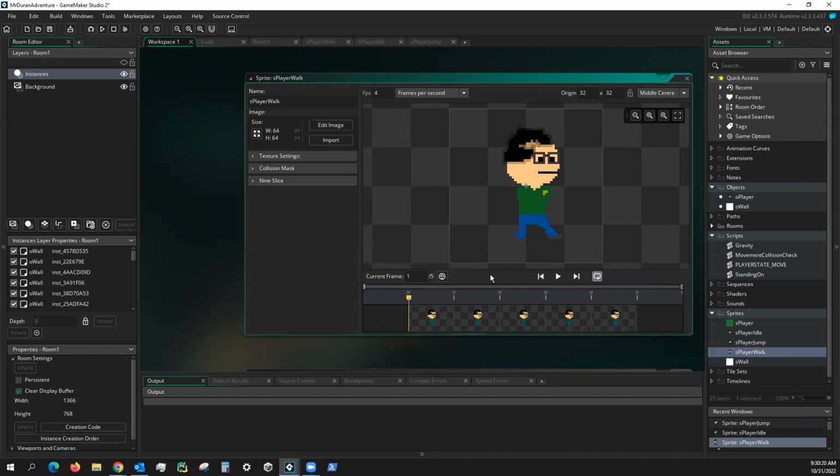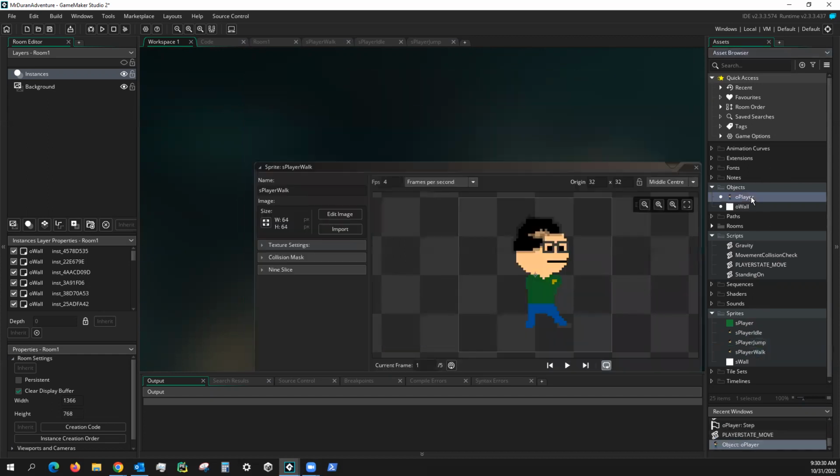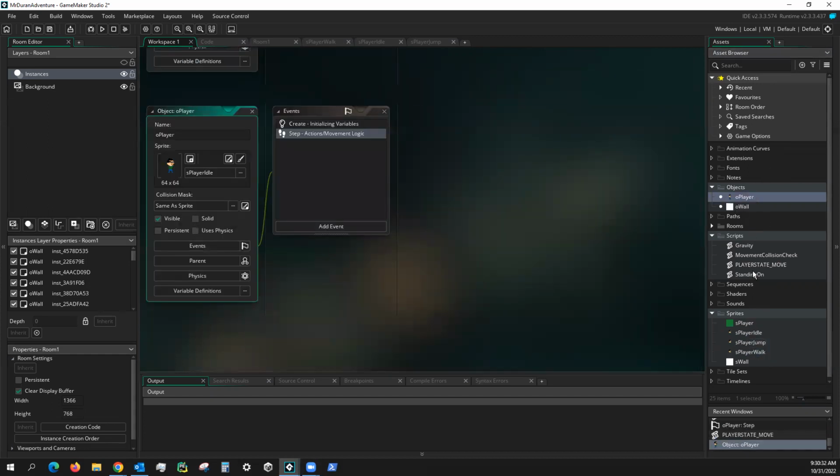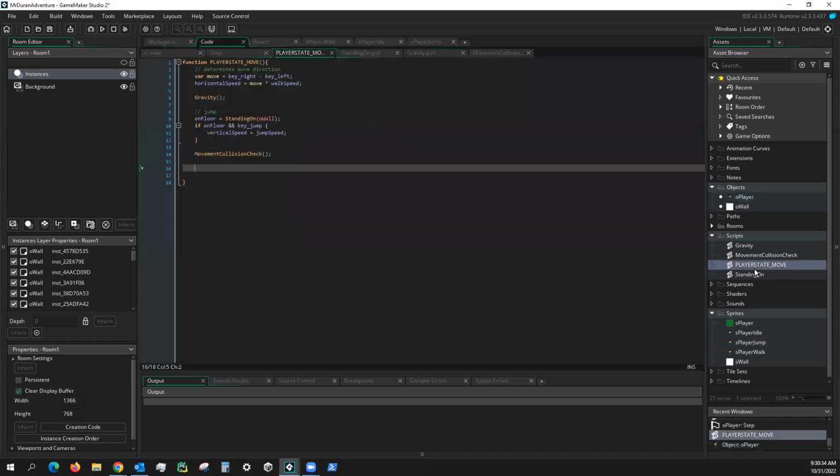You can, of course, have whichever sprites you'd like. I'm just going to be doing my example based off of this. If you want to follow mine exactly, you need 3 sprites: an idle, a jump, and a walk. So with our player code, again, because we had everything nicely organized, all we need to do is go into our player state move portion. And at the very bottom, we need to figure out what sprite we're supposed to be doing.